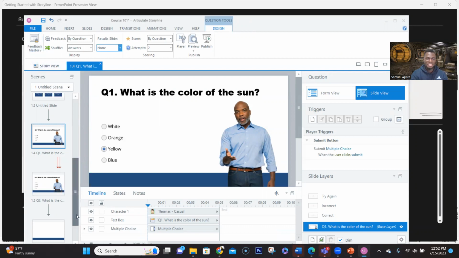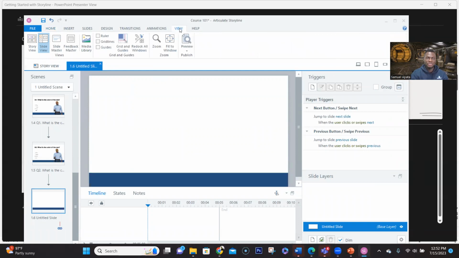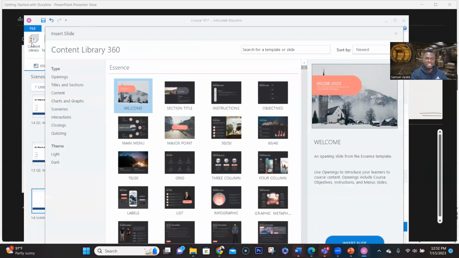Now, what if I told you there's an easier way to do this? Just like learning how to ride a bike, you want to put on some training wheels at the beginning so you don't fall. The training wheels in this case is the content library. The way to get to the content library is to click on slides and click on content library. That automatically gives you the ability to add templates to your course. And Storyline already has a number of templates for you to add. So why reinvent the wheel?